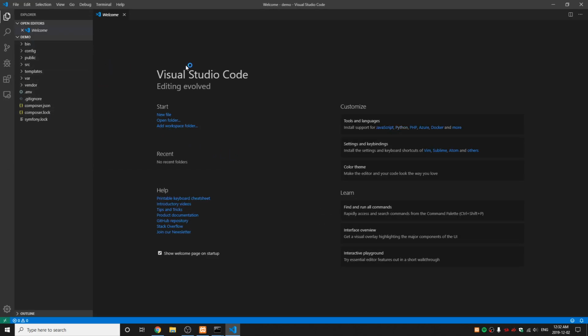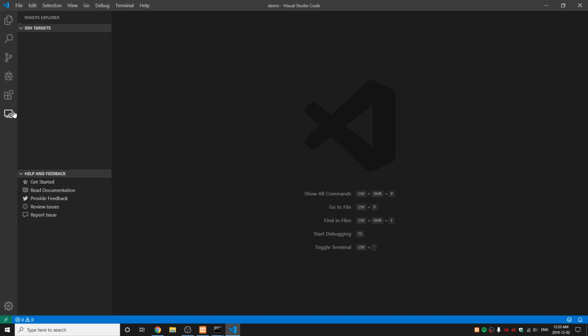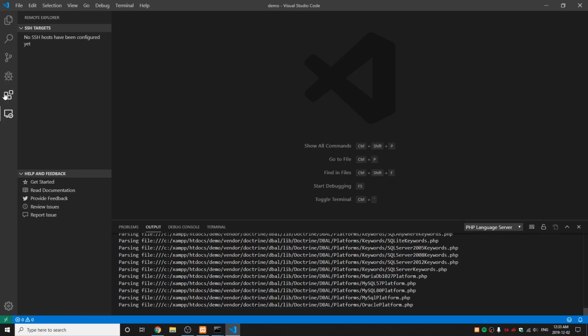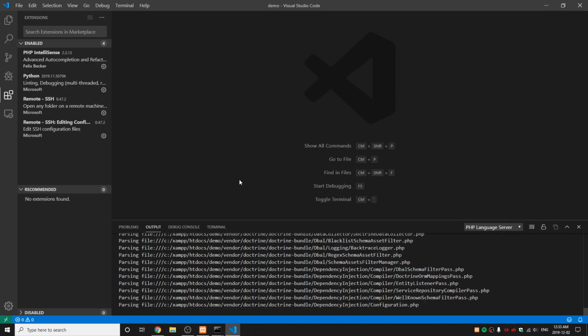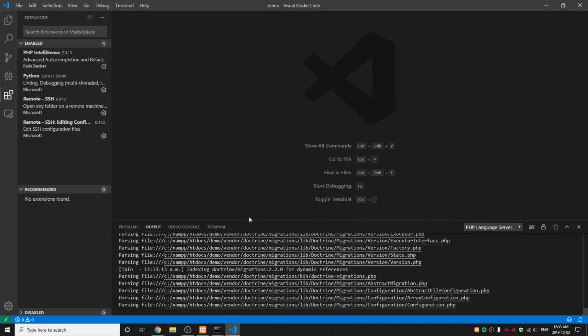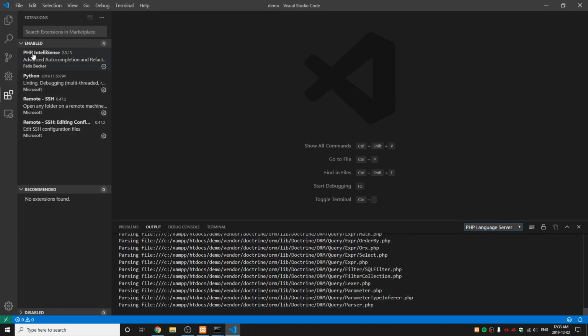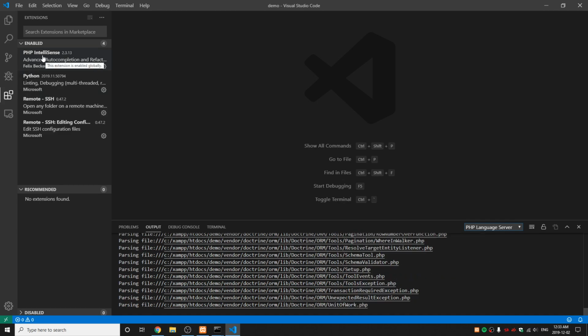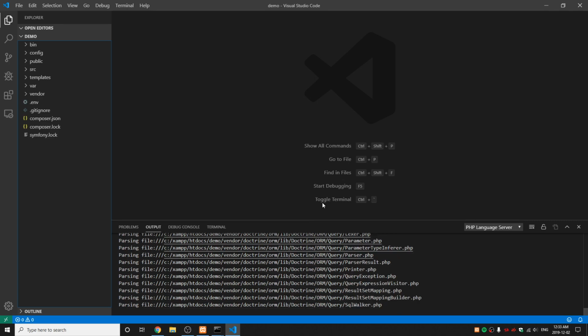So we have the project here. I'm going to close this welcome page. On the side of extensions, make sure that you have the PHP package installed. It's going to help us developing the code.